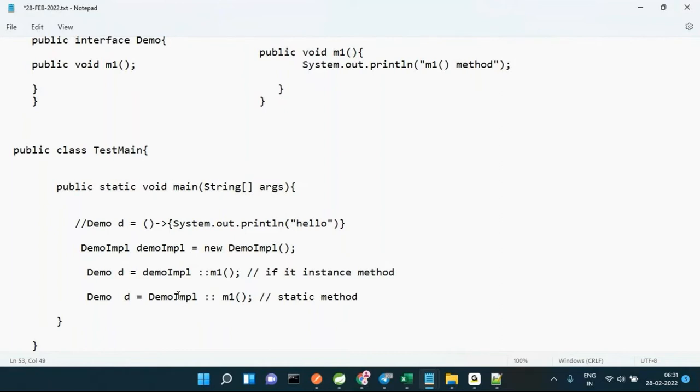Understood, team? Instead of writing huge code in other places, you would just be using this one. So code reusability is there. We are using code reusability, team. Understood? If it is an instance method, you will call it explicitly. You should create the object explicitly, team.